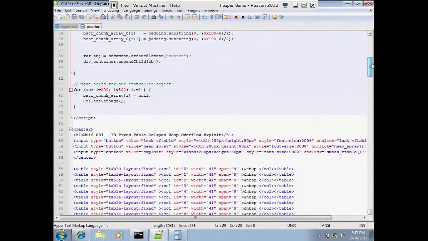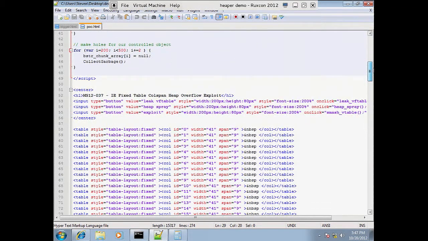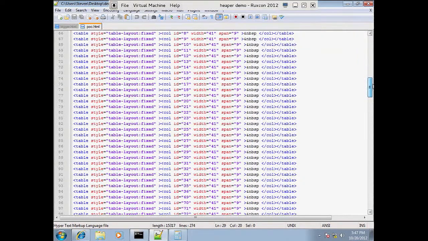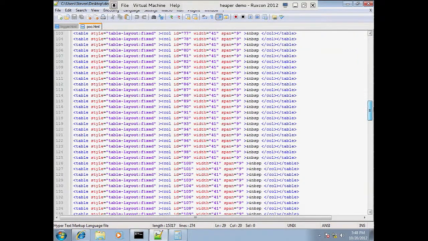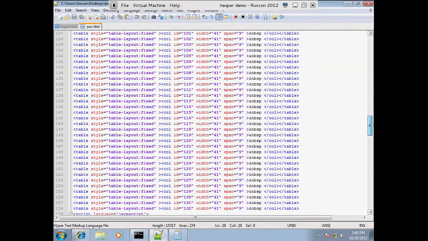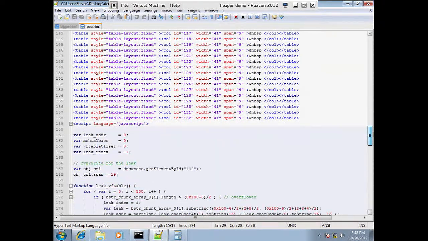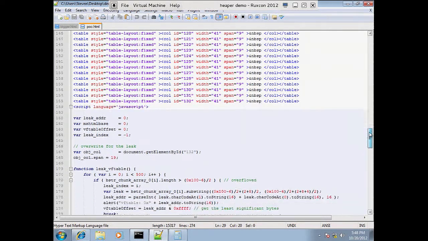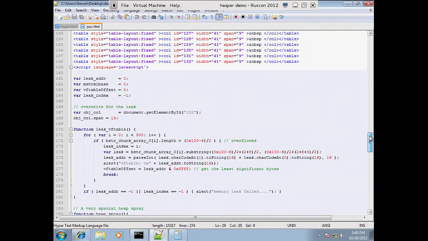So yeah, and then it fills up memory with a whole bunch of objects. In this particular case, it needs it, but in IE9, I didn't need this many objects. It was a lot easier with just 1 or 2 button objects. Sorry, fixed table objects there. And then it will go to trigger this function, leak VF table.